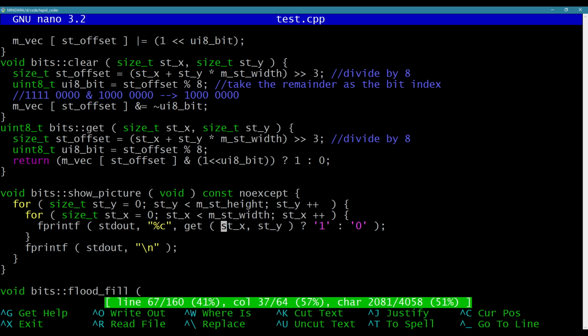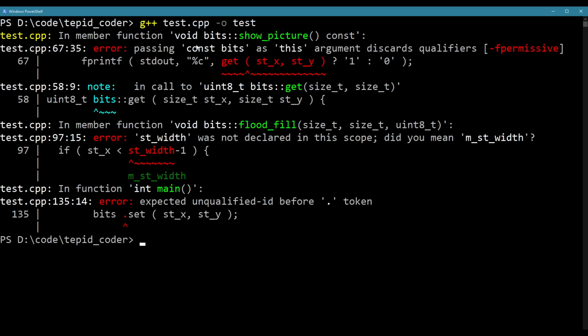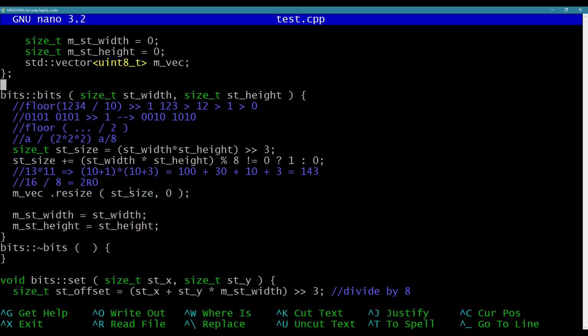Why doesn't it like that? We do have a get. So what's it complaining about? Passing const bits as this argument discards qualifiers. Size D, size T. Const bits. Does it discard qualifiers? Oh, because I never flag.